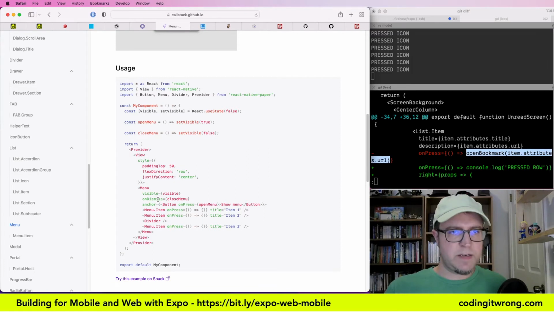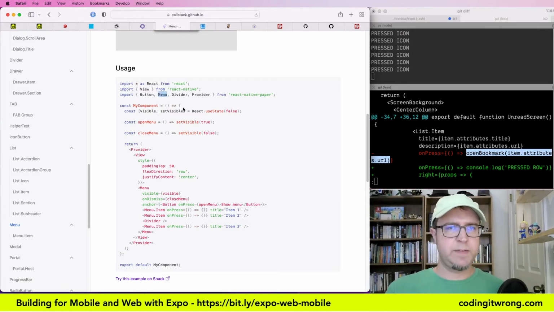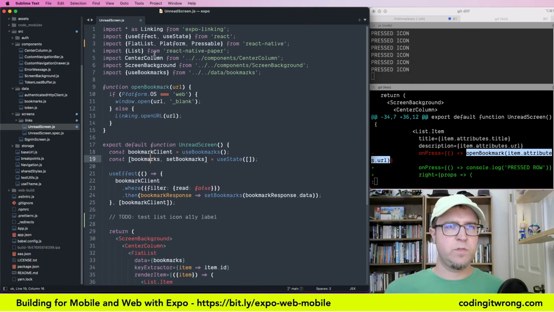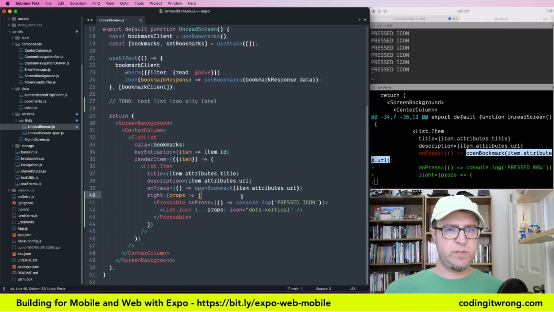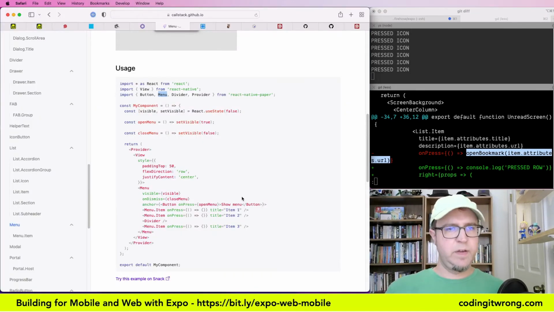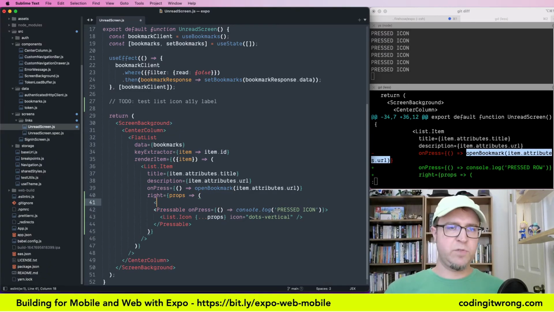Menu, visible, on dismiss, anchor, and that's the thing you click on, and then there's the contents of the menu. Cool, so let's pull in Menu from React Native Paper. And so this menu actually goes around. You know what? No, but it says button on press. Yeah, that's right. Okay, so on the right, we're going to put the menu, because it all pops down from there.